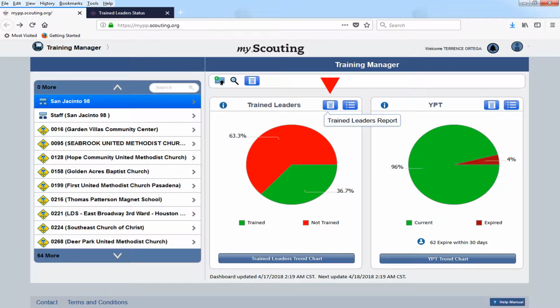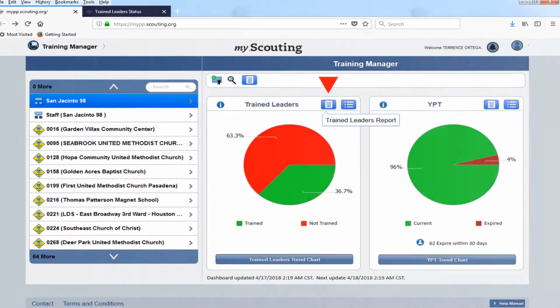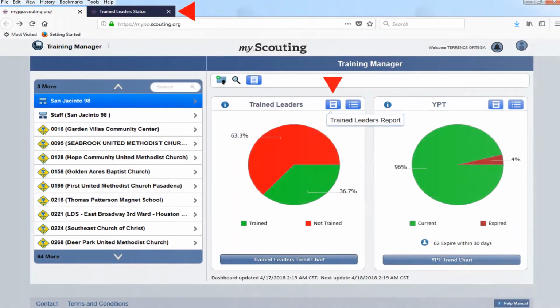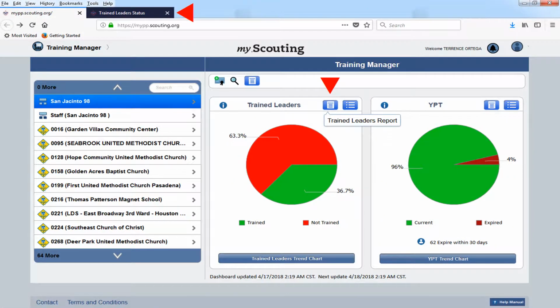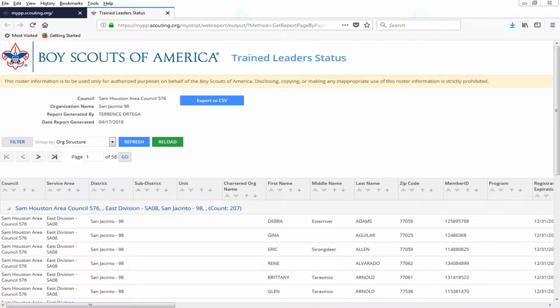A new icon. Clicking on this icon will take you to a trained leader report. This will open up a tab in your browser window. The second red arrow identifies the location of the new tab. This new tab brings you to a new page that shows the status of all leaders. This example, shown in the screen capture, shows all the registered leaders in a single district.